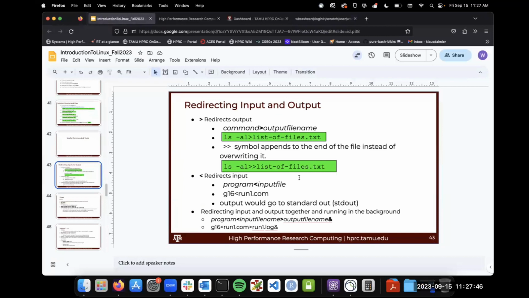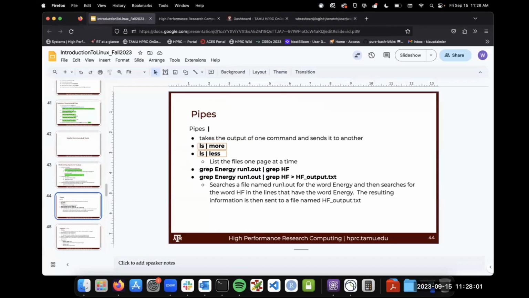We can use the less than sign to redirect input. So if we want to feed a certain thing into a program or command, we can use the less than sign to feed that into it.